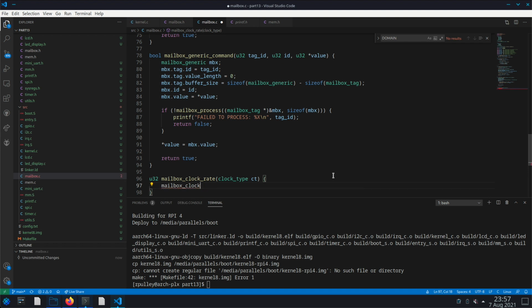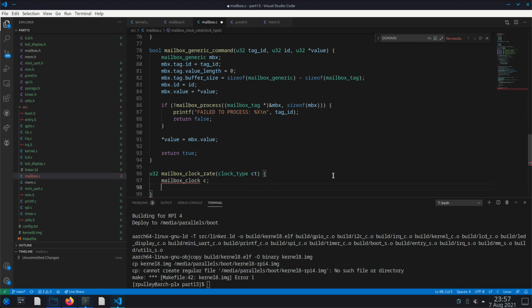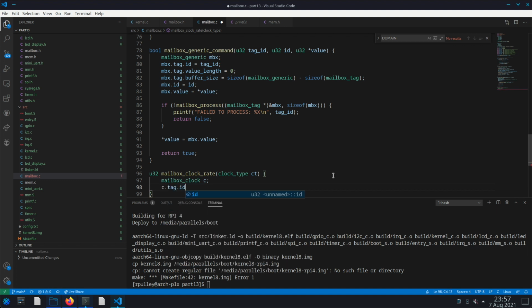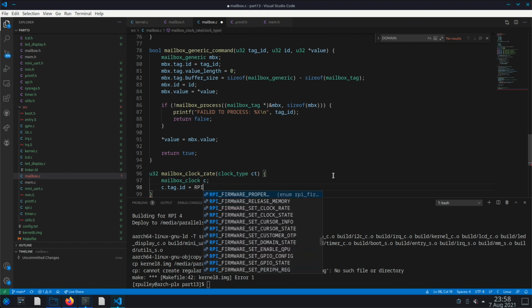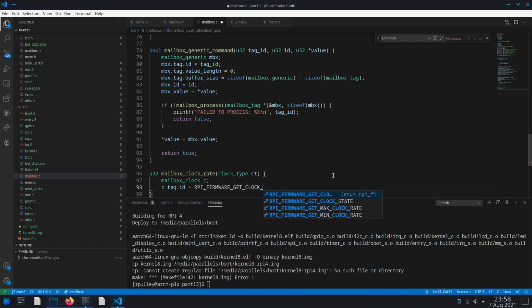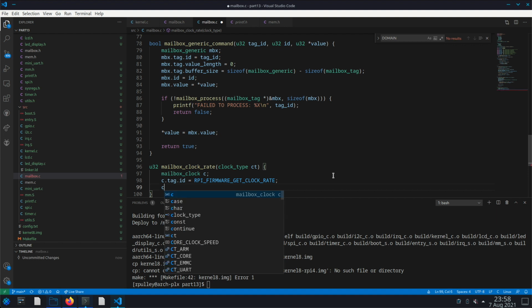Yeah, just Mailbox Clock, and we'll just call that C, I guess. That's probably fine. So we need to set the tag ID, and this one is specific to RPi firmware get clock rate. Notice there's a min and a max as well, so you can get the minimum rate and the maximum rate.